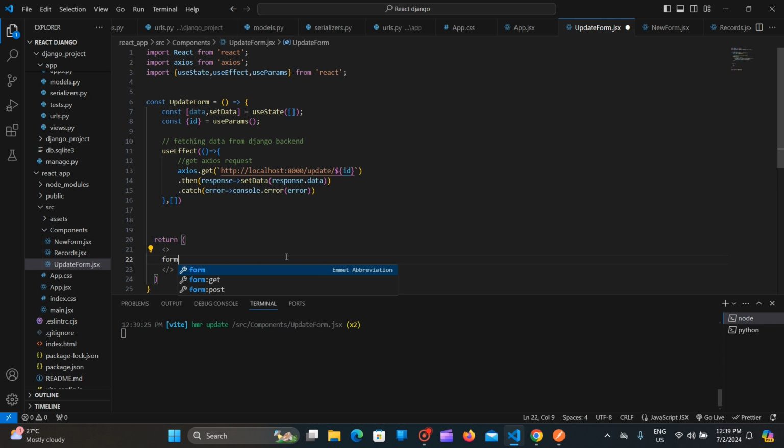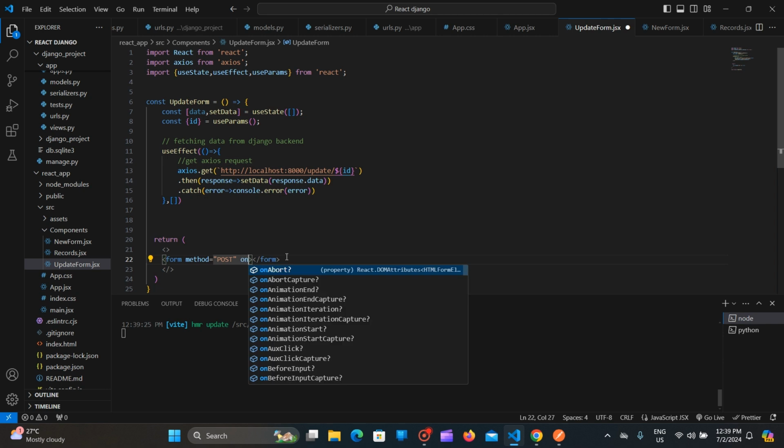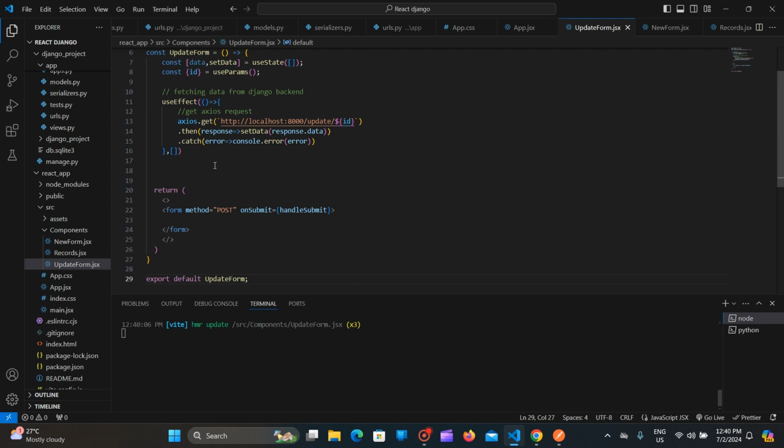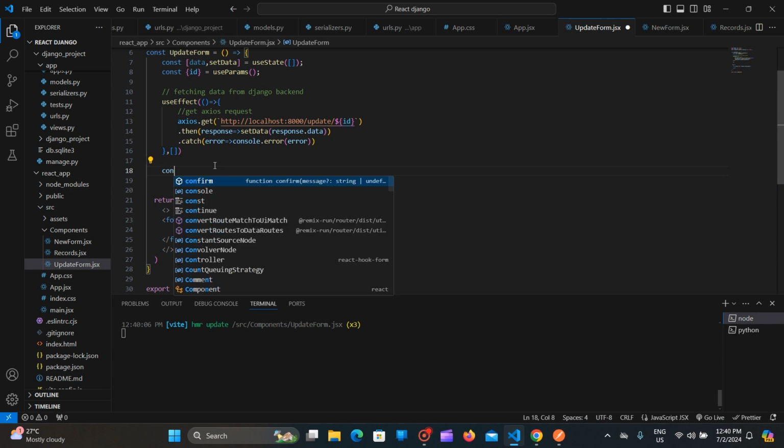so we will create a form. Okay, form method should be post, and on submit it should be handle submit. Done. But we haven't created handle submit yet. So for submitting the data, we will create a handle submit.